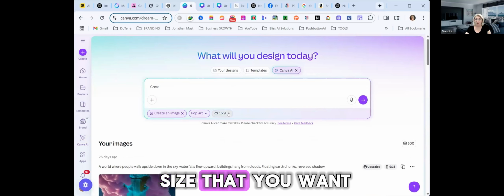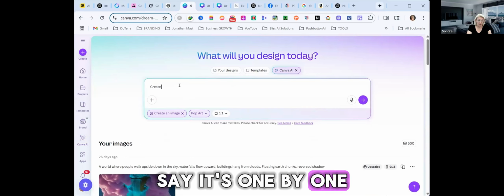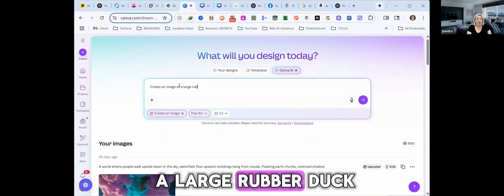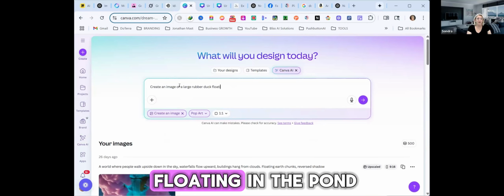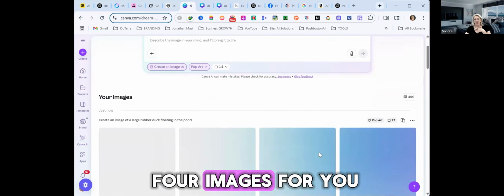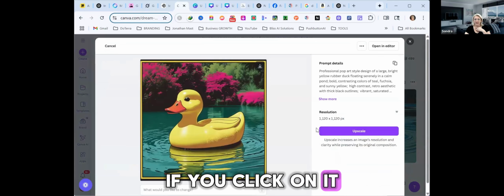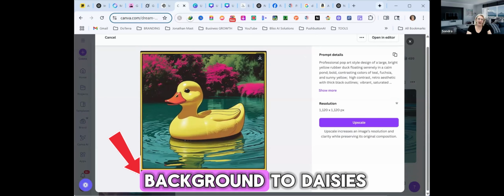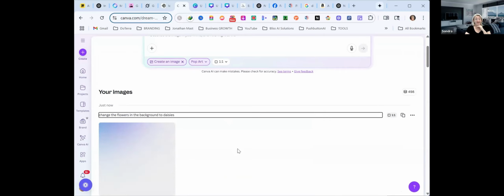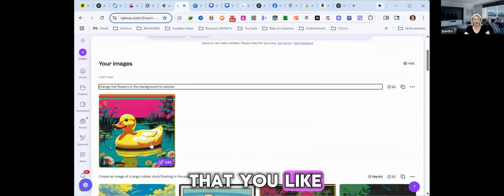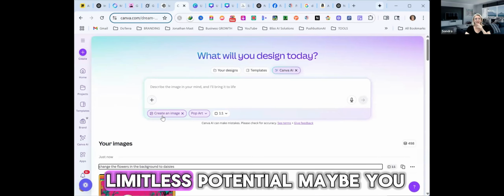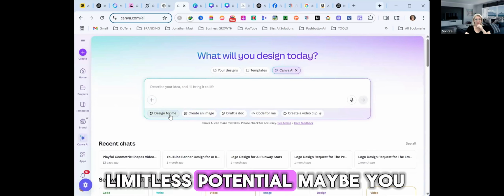You got to pick the size that you want. Say it's 1 by 1. Create an image of a large rubber duck floating in the pond. And it's going to create 4 images for you. If you click on it, you might say, change the flowers in the background to daisies. It may be something that you like, it might not be, and you start over. But you have limitless potential.